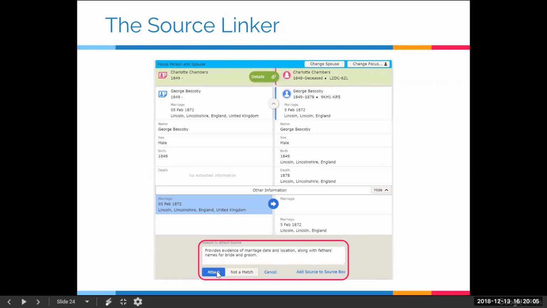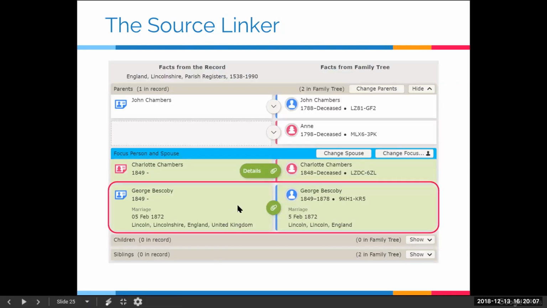So I'm going to hit attach, and then George's background turns green, indicating that that source has been successfully attached to him. So that's how you attach a record hint in Family Tree.